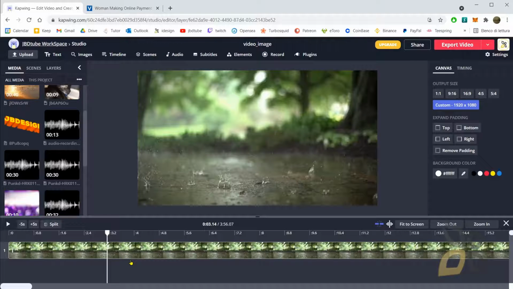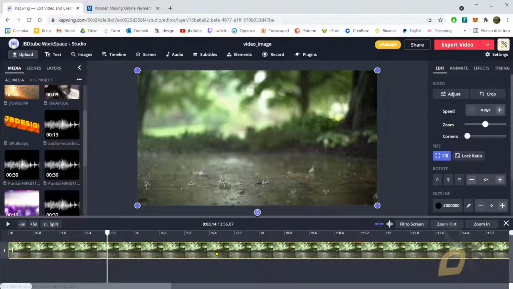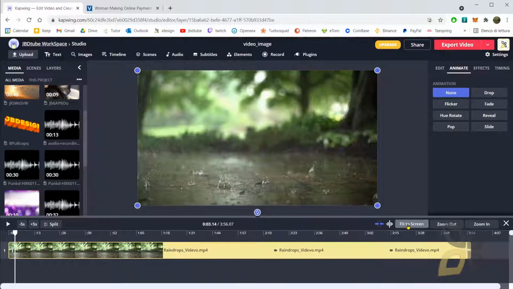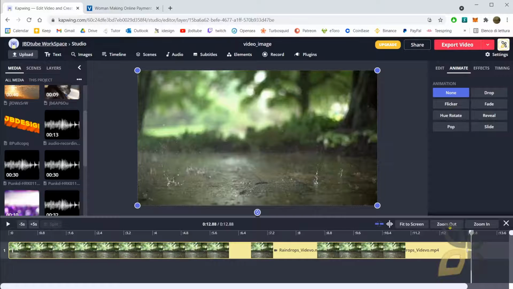Now what I can do here is select the clip again, and again I can do the animation that I did in the image before. But if I have also other clips, I can make transitions. So to make a transition here, let me decrease this clip. I'm gonna do fit to screen, and I want to reduce this to like 13 seconds right there. And again, fit to screen to see it better, and then I can zoom out just a little bit.